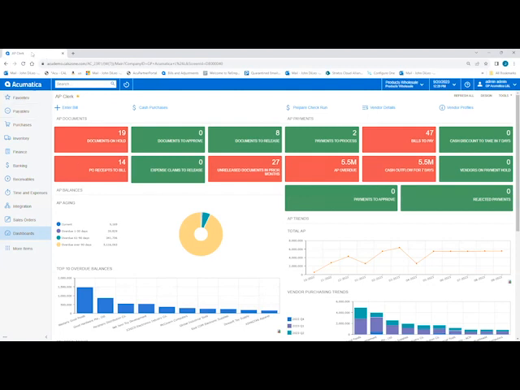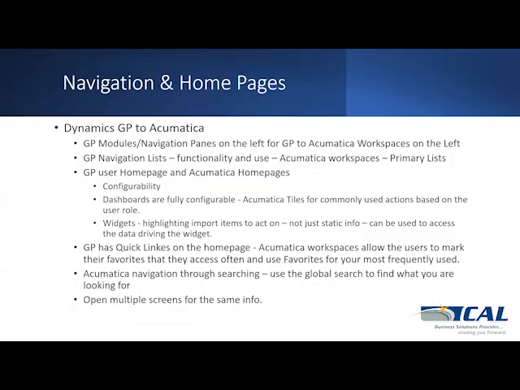Some people work within one tab. I don't personally think it's the most efficient way to work, but certainly people find the way that works best for them to keep what they are doing in front of them, right? So dashboards are fully configured. Tiles are really important to be able to make commonly used actions based on the role.